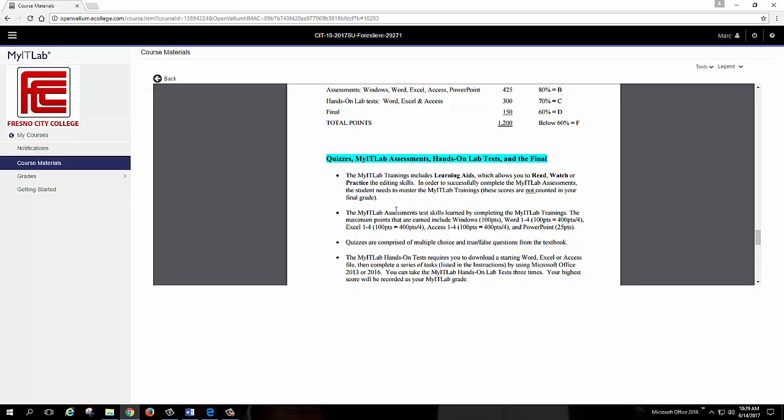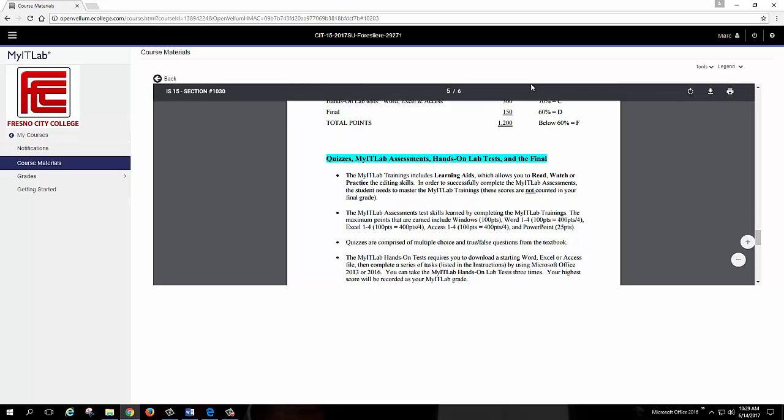However, they're always followed by a MyIT Lab assessment, and the MyIT Lab assessment is what's going to be used to calculate your overall grade. Okay, there's one assessment for Windows that's worth 100 points. There's 4 assessments for Word, and what I'm going to do is I'm just going to average them to get 100 points. 4 for Excel, 4 for Access, and PowerPoint has just 2 of them, and that's 25 points, and that's how the points are coming up.